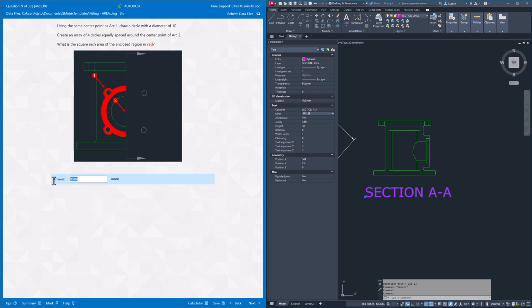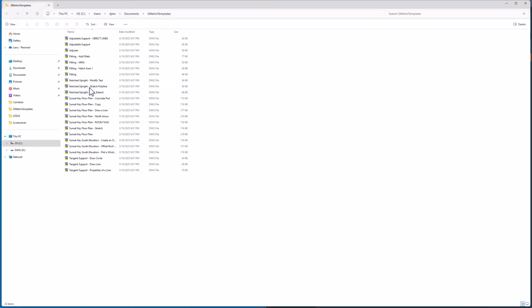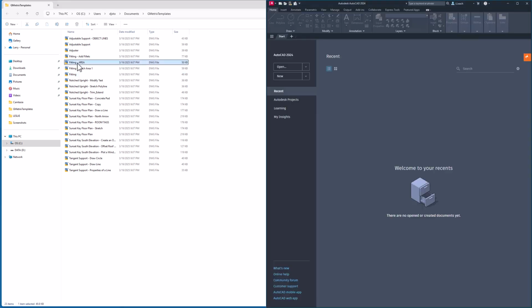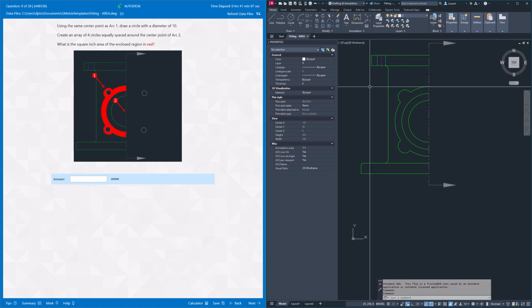All right, so this one, let me get rid of that. Number 9, we're going to open up fitting area. So let me close out of this. I'm going to go click the folder here. Fitting area, double left click this one. Minimize that thingy there.